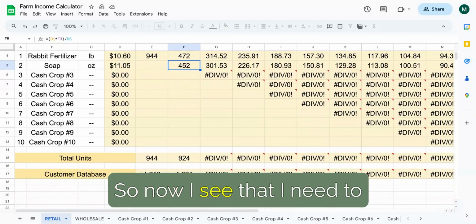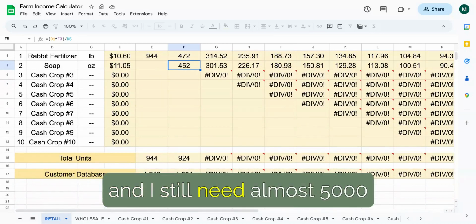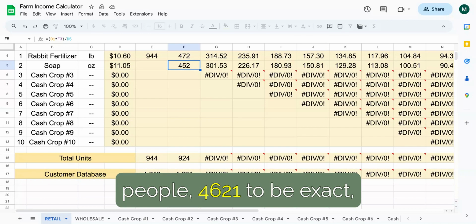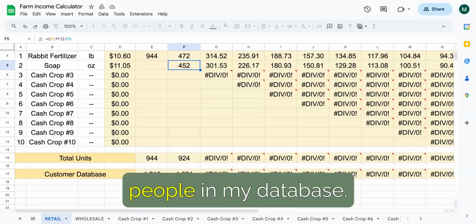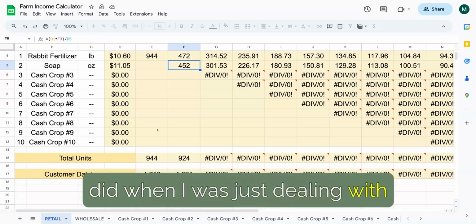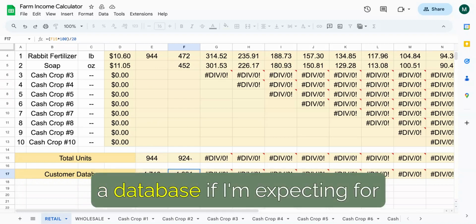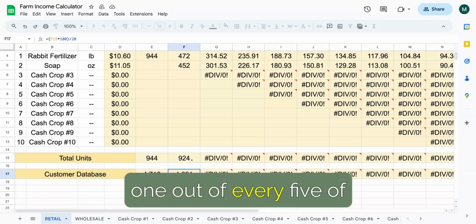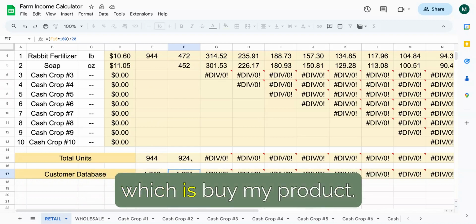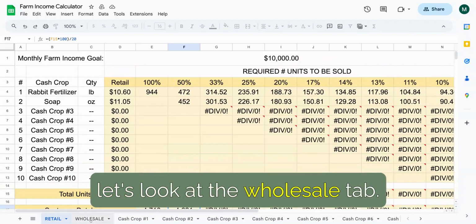So now I see that I need to do a total of 924 units, and I still need almost 5,000 people, 4,621 to be exact, in my database. I don't need quite as many as I did when I was just dealing with the rabbit fertilizer, but I still need 4,621 people in the database if I'm expecting 1 out of every 5 of them to do something, which is buy my product. Now, we've looked at the retail tab. Let's look at the wholesale tab.